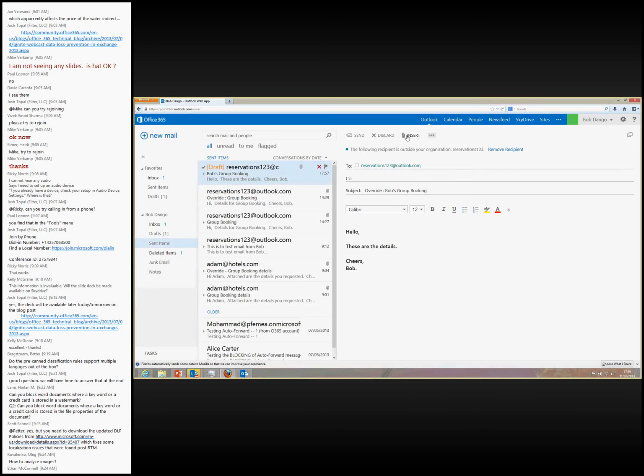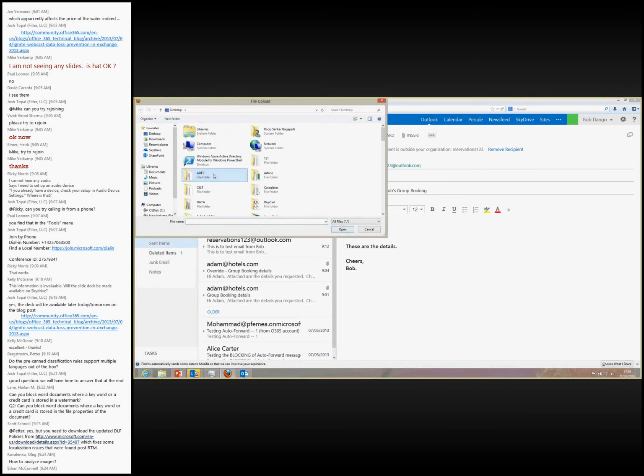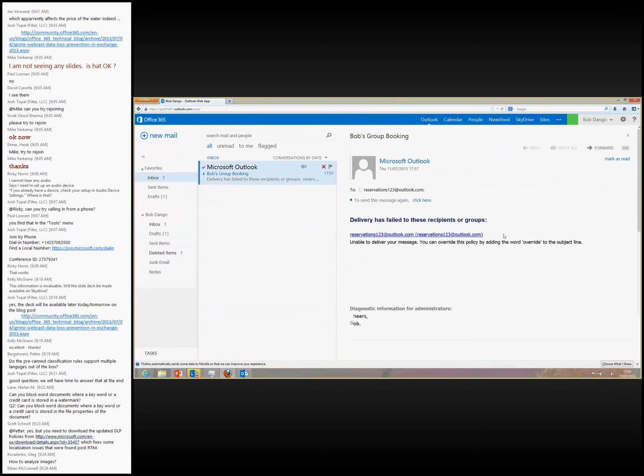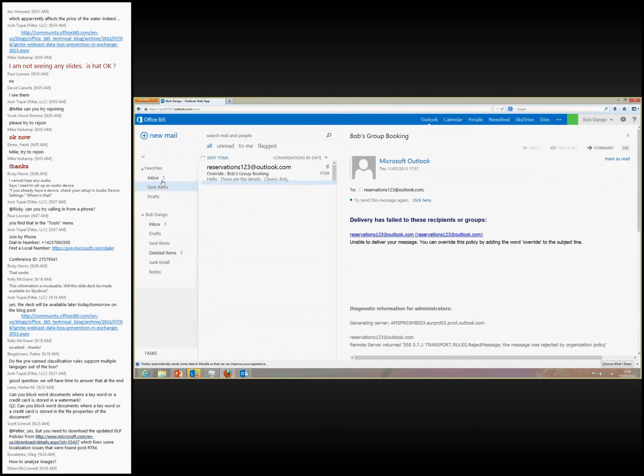I'm going to go and hit insert. Sorry, and I'm just going to add the group hotel bookings again. So again, I'm just going to hit send, and this time I'll come back to the inbox. And I'll just wait for one or two seconds just to prove that there's no NDR coming back. So it would not come. I know that for a fact.